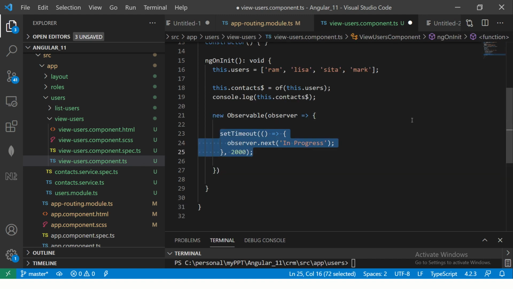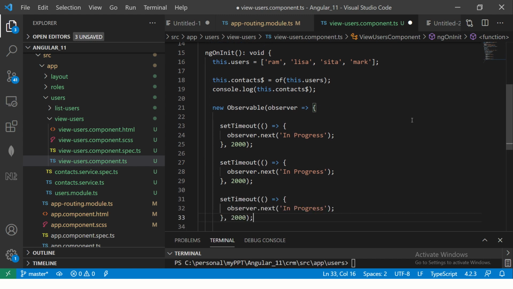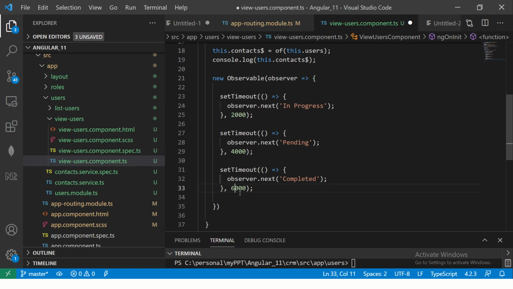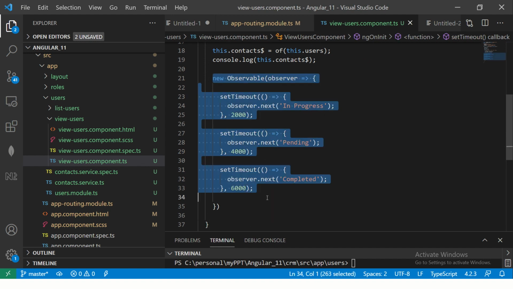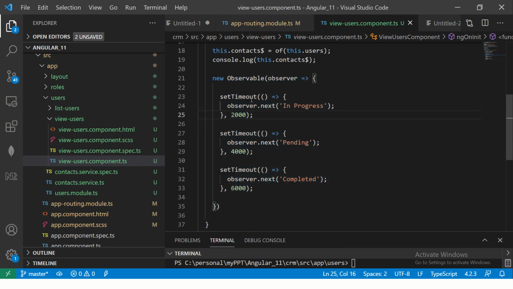Now I'm going to copy this multiple times here, and I'm saying after 2 seconds send in progress, after that send pending, after that send completed. Take a look at this observable now. So we have a new observable. What I'm doing here with setTimeout is that after 2 seconds send in progress, after 4 seconds send pending, after 6 seconds send complete. That's what I'm saying with this observable.